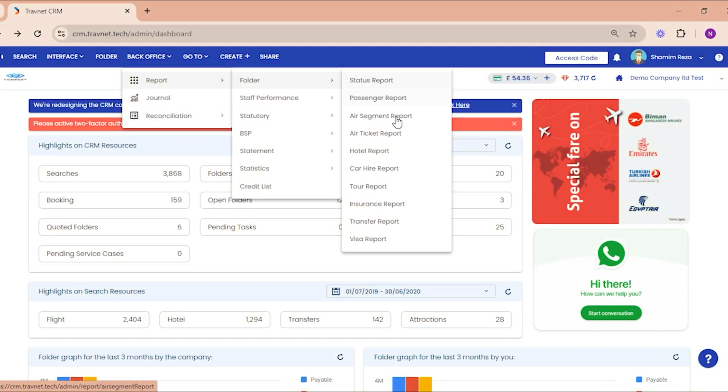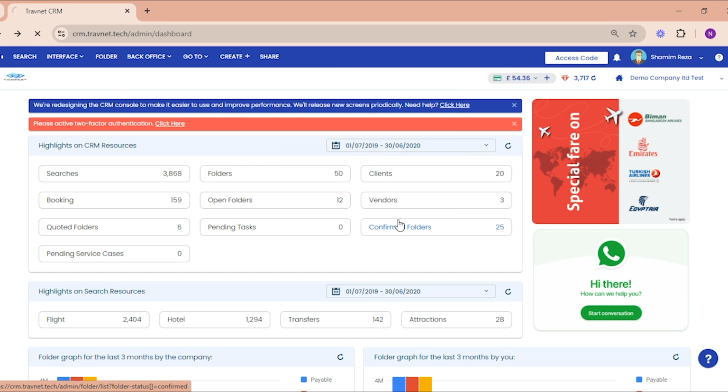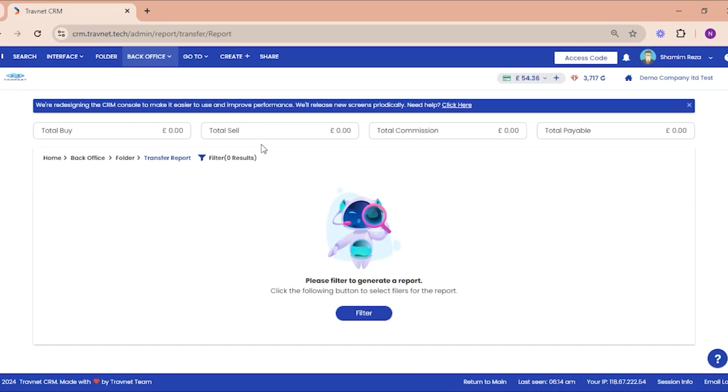The 9th one is Transfer Report. Clicking on it will bring you to this page where you will see 4 boxes that were supposed to show you total buy, total sell, total commission, and total payable amounts for folders in the report. So initially all these boxes will show 0 amounts in them.